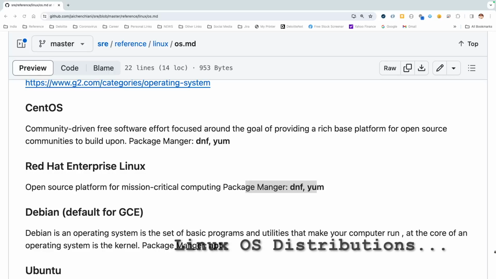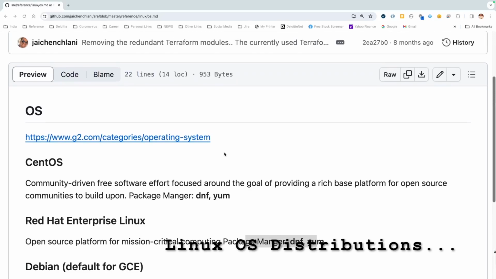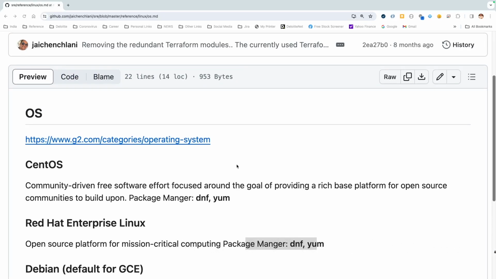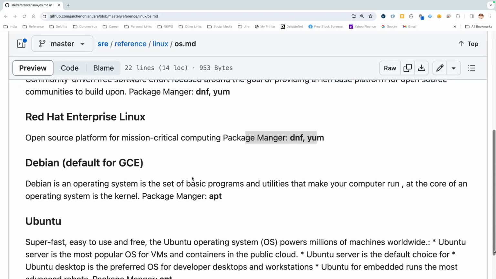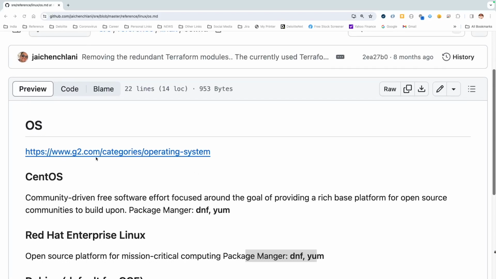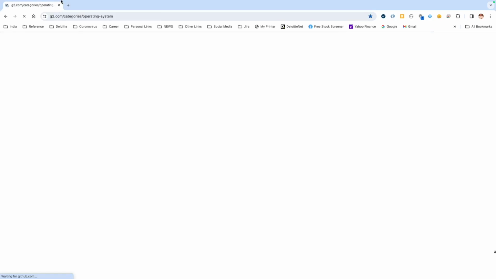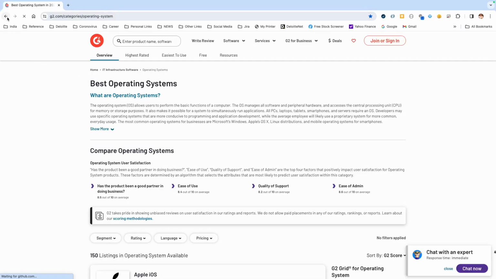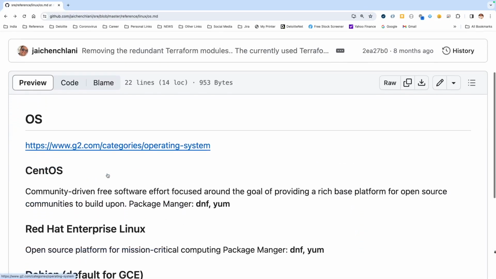Here is a quick piece of information on the Linux OS distributions and the package managers that they support. This is an important piece of information. If you're new to Linux, you might find some of this complicated to start with, but I'll simplify this for you. These four are very popular Linux OS distributions that you will come across most often. There is a page out there with some information around these operating systems that you will be able to use as well, but I'll just summarize this for you.